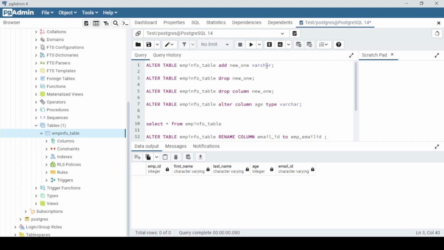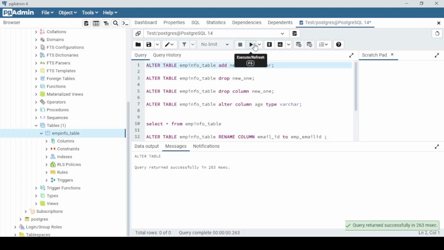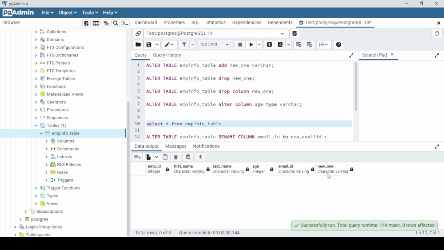So first let's see the table using a select command. The table has employee ID, first name, last name, age, email ID. So we are adding a column with name new one, which is of type varchar. Now the table is altered. Let's view the table. Yeah, the new column of type varchar is added.